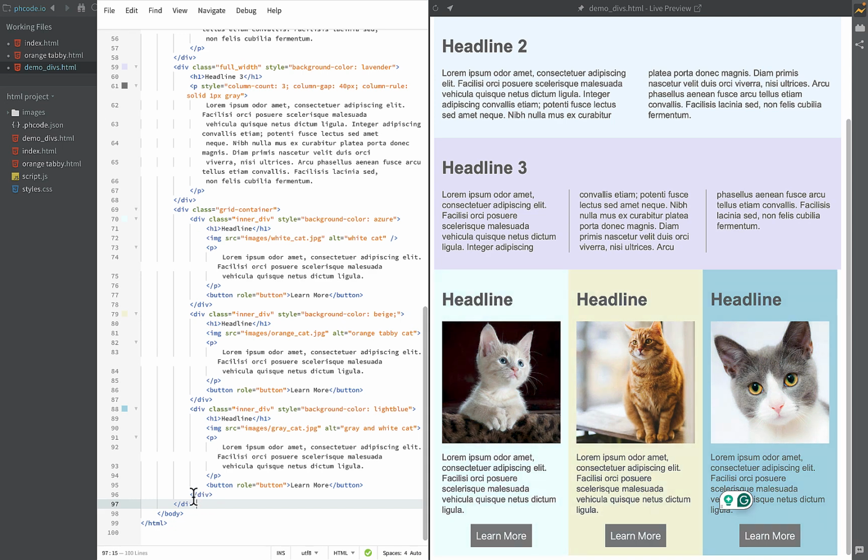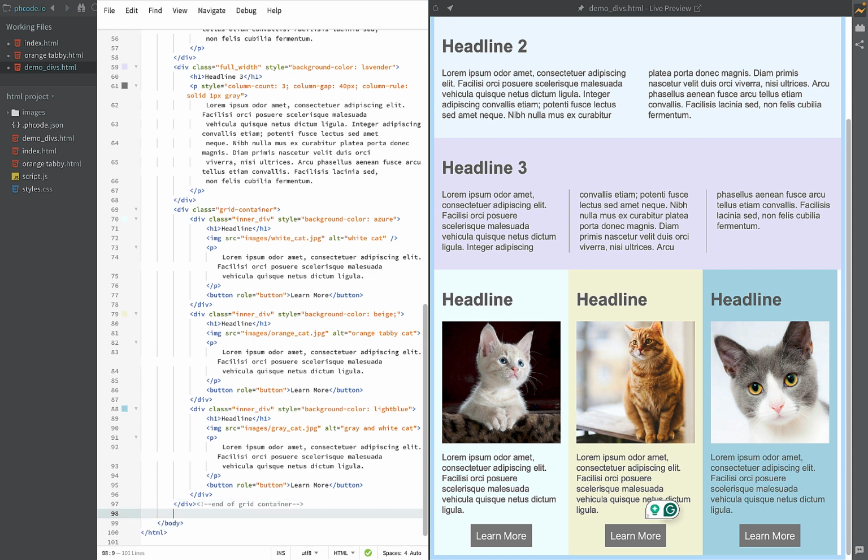So after this end of my grid container, and as you're working with divs, it's really important to comment out your ending. You can already see that this is getting a little bit messy. There's a div and another div. So if you have a hard time keeping track, make sure to comment out the ends of things. So I can say end of grid container. That way I'm not nesting inside that if I'm trying to do something else.